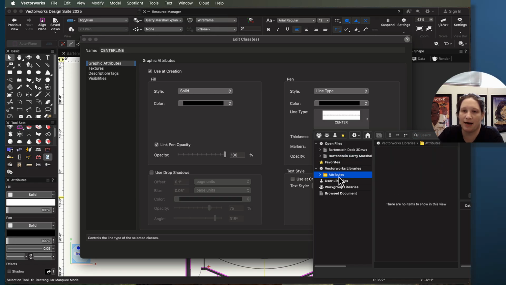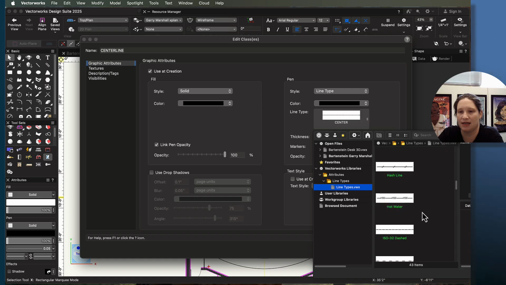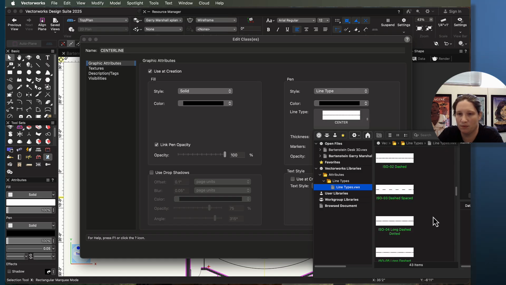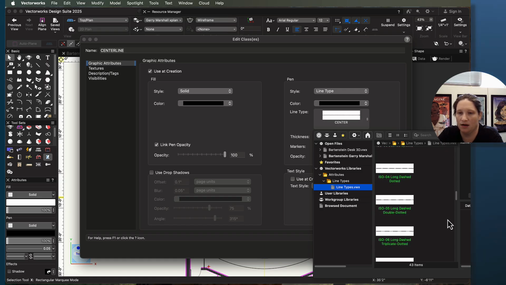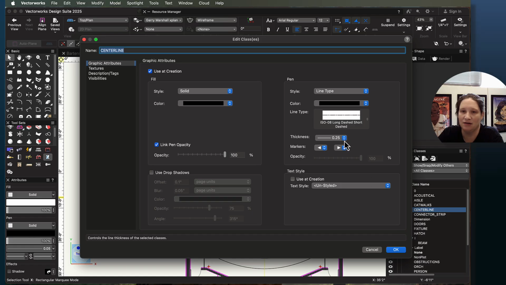There are Vectorworks attributes in the libraries. And if we pop open line types and scroll down, there's some silly ones at the top. We can scroll down and get the ISO ones. And we would want the ISO dashed long short, right? So a long short line, this is the standard for center lines. So we can change it to that. We can make it a thinner line because it wouldn't be a very heavy line, right? And let it sort of exist in that way.